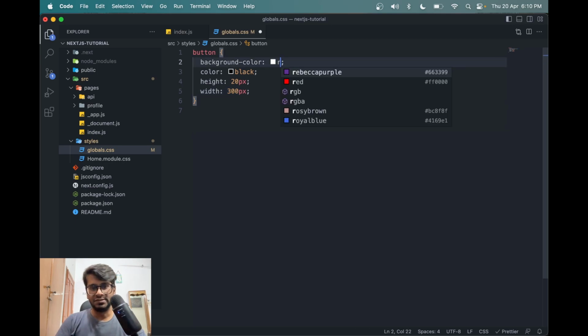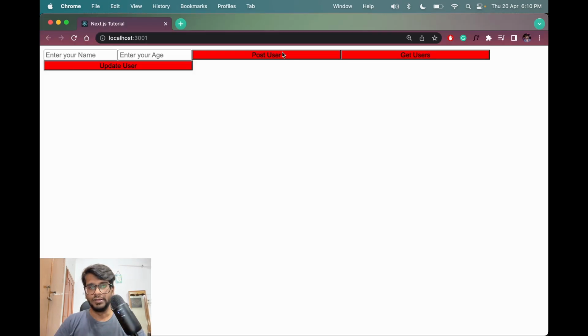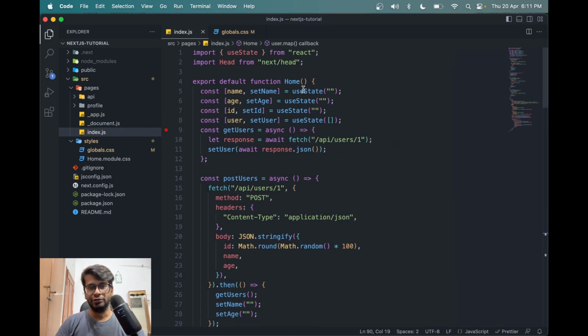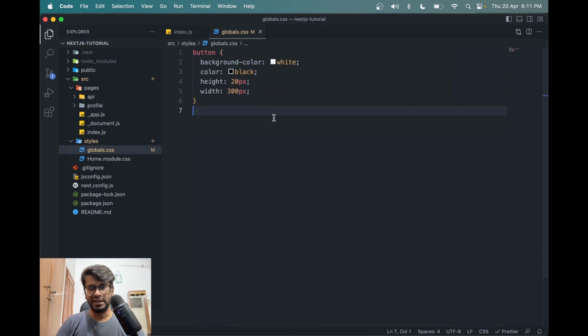We can also make this red. Okay, now it's bright red. Make it white again, with the color as black. Fine. This was the global styling in CSS. We don't need to import anything. Just add the button, or maybe if I have an h1, we can do that.